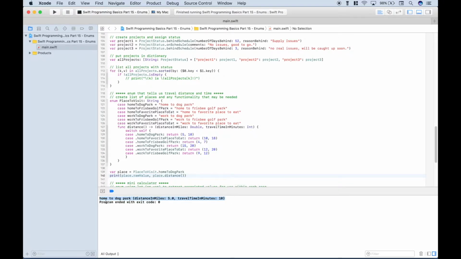Okay, so you can see down here in the console, we get our raw value description, home to dog park, and then we get the output from our function, which gives us the distance in miles from home to dog park, which is 5, and it should take us about 10 minutes to get there.